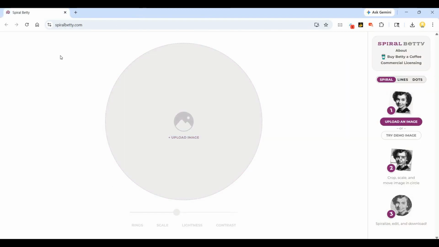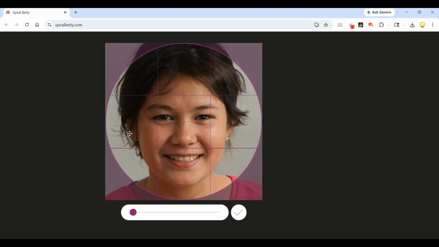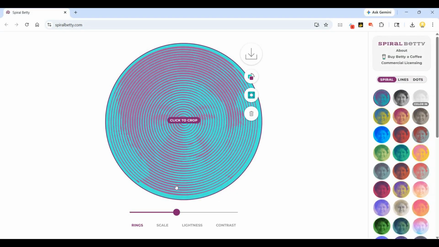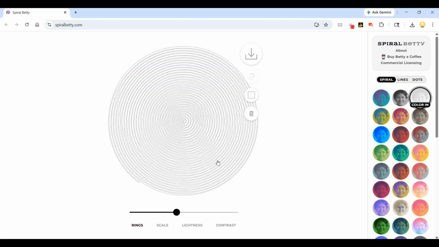For this, you need to come to this website. It's known as spiralbetty.com. It is free to use. Here it's very easy to do that. You can come and upload the image. So I am uploading this image. This is a hypothetical image. This is an AI generated image. This is not an actual person. So I have uploaded it. The moment I upload it, you can see it has created a spiral Betty. This is something which you can color in.